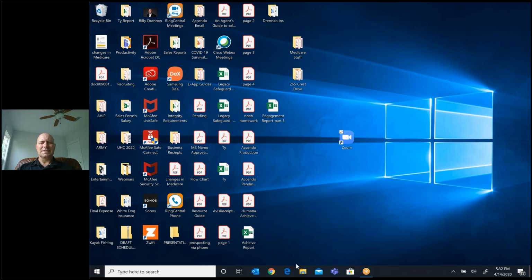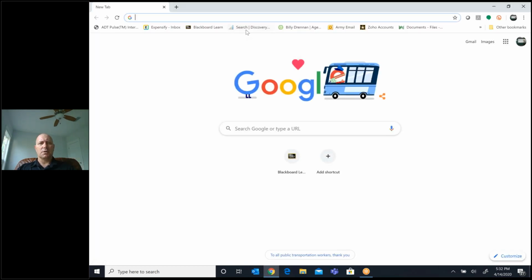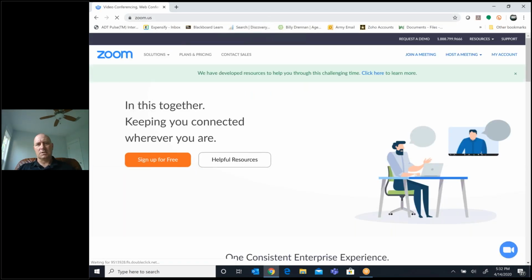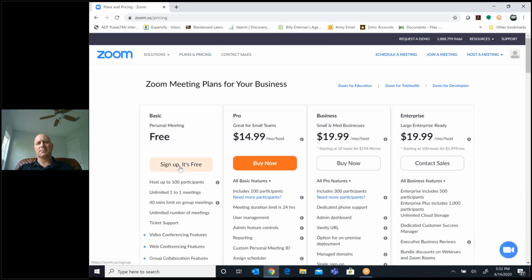First thing you're going to need to do is sign up for a Zoom account. To do that, you just open your web browser and you go to zoom.us, which is what this looks like here. Then you're going to sign up for an account. There's several options when you click sign up for an account. As you can see here under plans and pricing, there's free, there's a pro, there's business, and there's enterprise. For the purpose of doing one-on-one virtual face-to-face meetings, go ahead and use the free account.